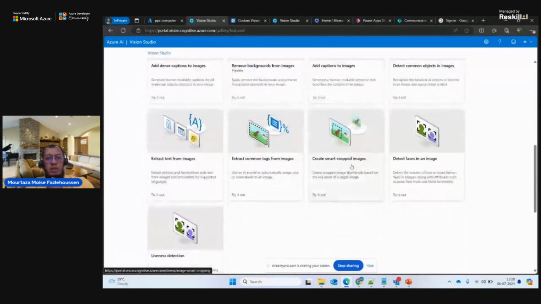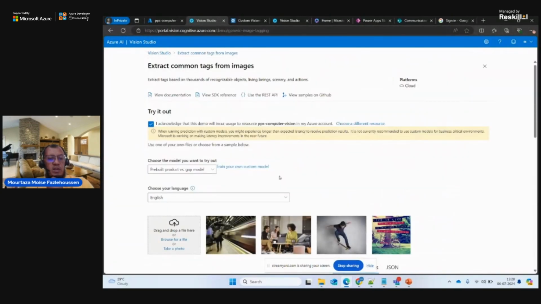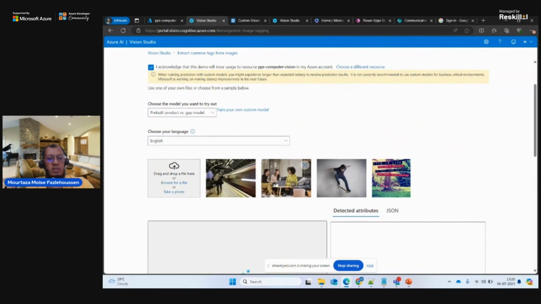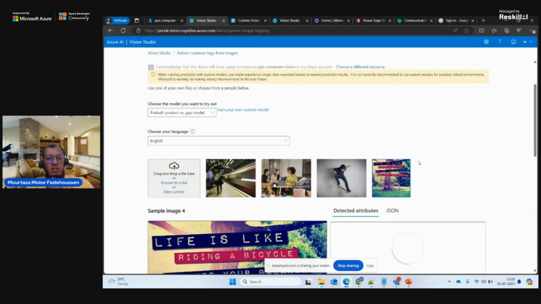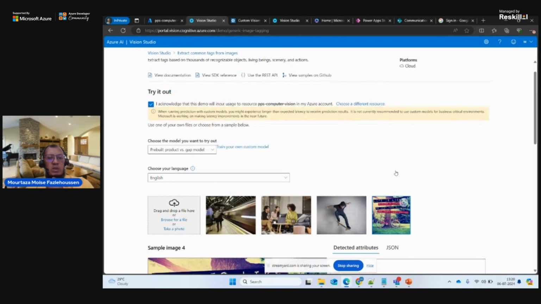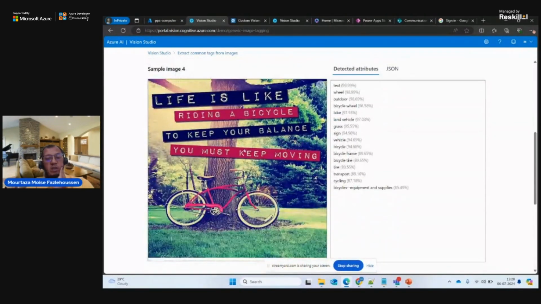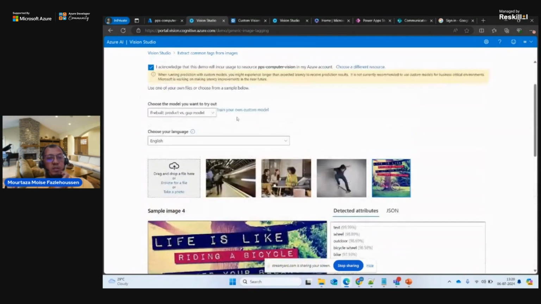Similarly, remove extract common text from images. The previous one was from text, and this one is from images. So life is like riding a bicycle. To keep your balance, you must keep moving. So here also, it is giving us a complete understanding of these images.